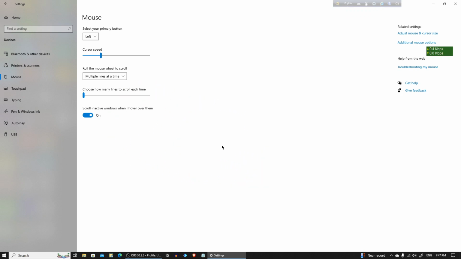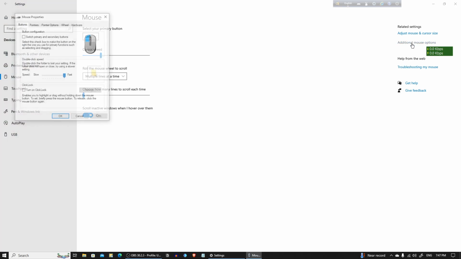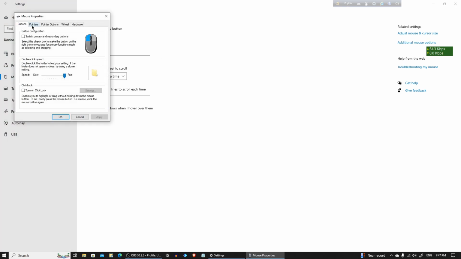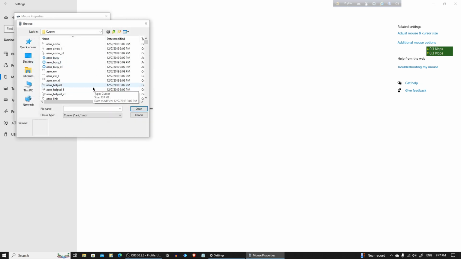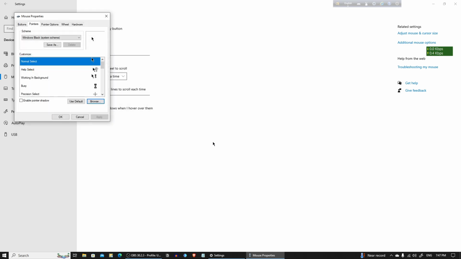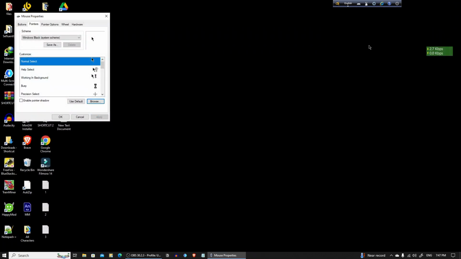If you want to customize individual cursors, you can click on any cursor in the list. So I'm going to additional mouse options again and selecting pointers, and after then you have to click on Browse. Here you can choose a custom cursor file from your PC. And that's it, you have successfully changed the mouse cursor style in Windows.